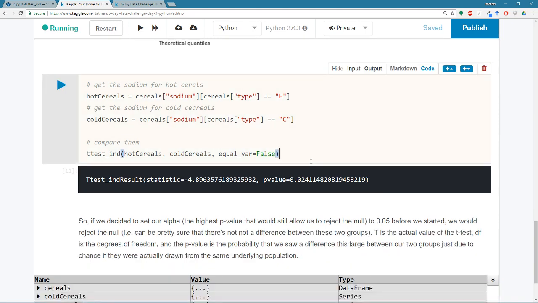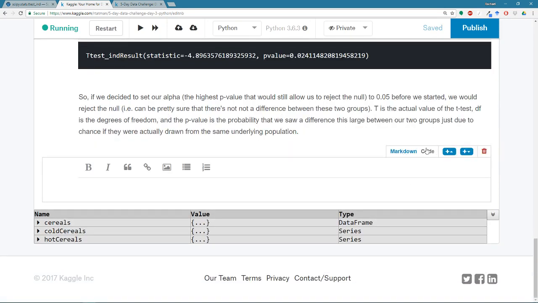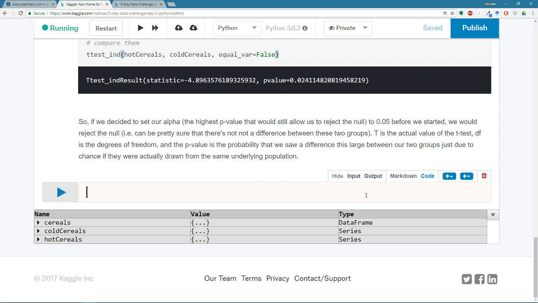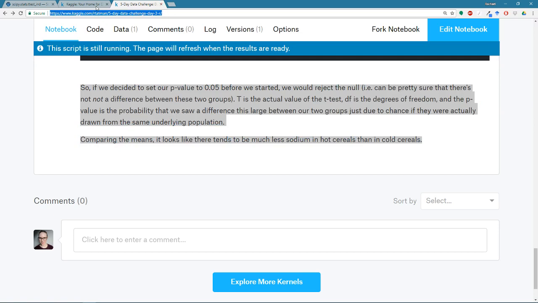So let's actually just plot the means just to make me feel better, because that is something that I think you would want anytime you do a t-test, is you're really looking to see whether the means of these groups are different. So you do want to know what the means are. Mean? Is that a function? Mean hot cereals. Let's try this. Nope. Maybe average? Nope. Maybe mu? Nope. Okay. Let me look this up.